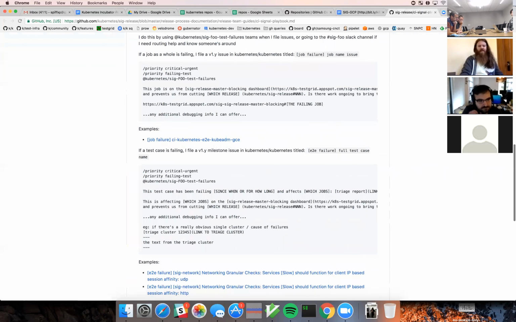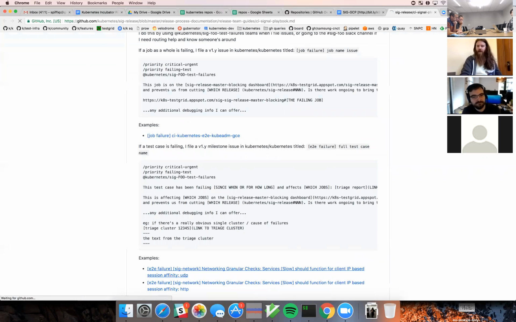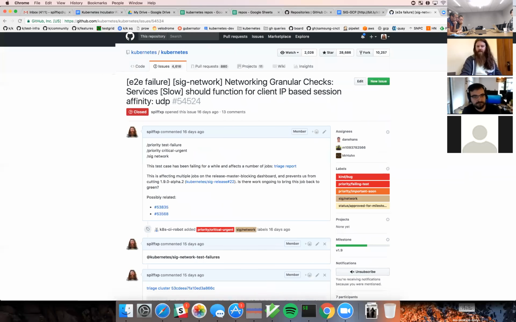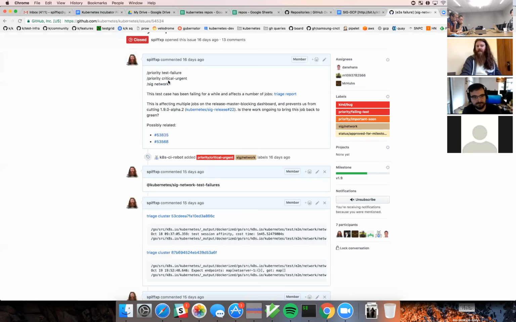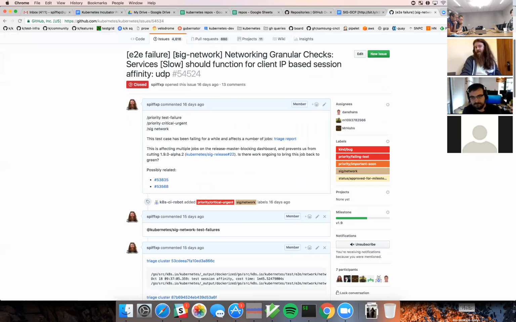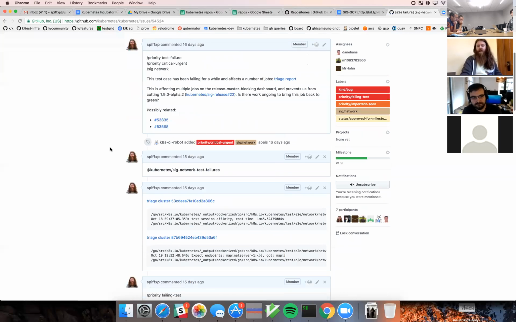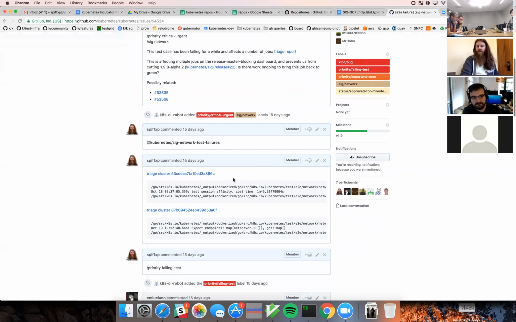and here's an example of how that would work for an individual test case as well. So I'm going to go ping SIG network because I know they own this particular test that's failing. I'm calling it an E2E failure. And I'm trying to provide information about where this is happening, using all the tools at our disposal to show that this is failing across a number of jobs, et cetera, et cetera.